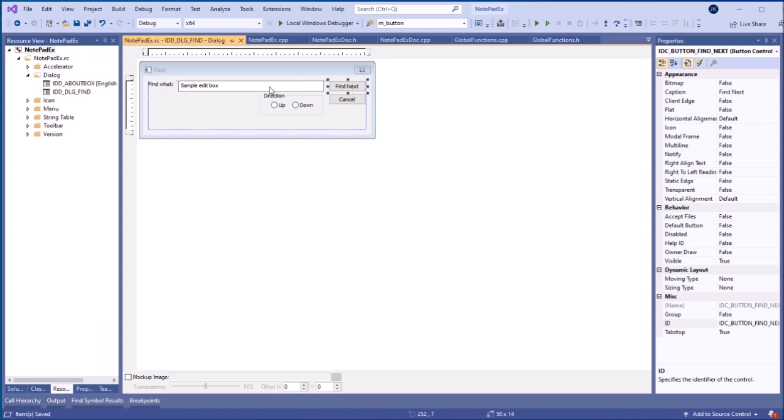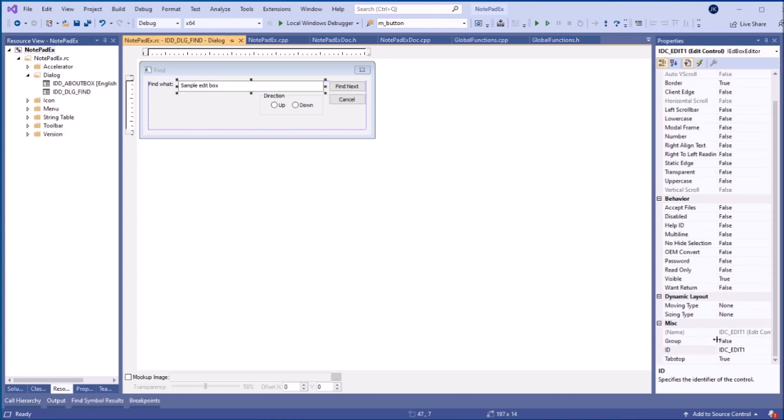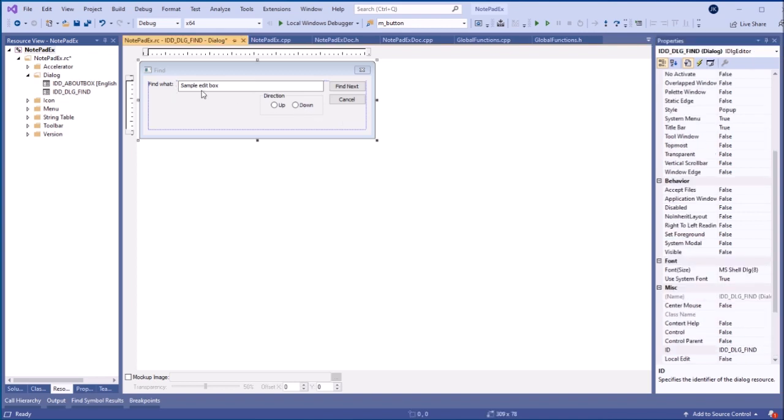Save. Let's now go next to this edit box, and that will be called edit find, obviously. The ID of that box will be edit find. The name of that ID will be edit find. Enter. And what else?